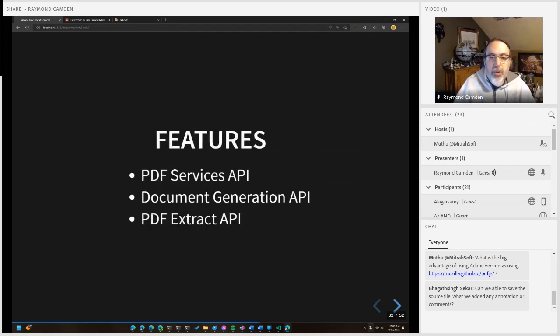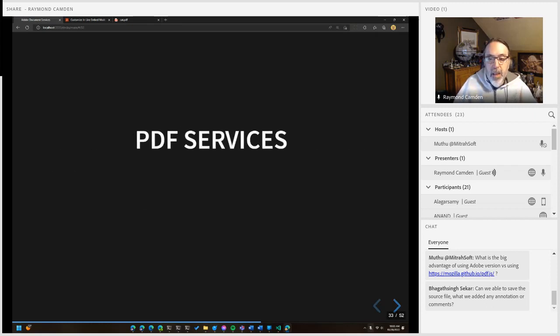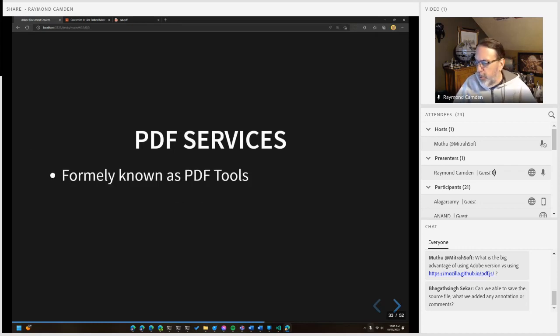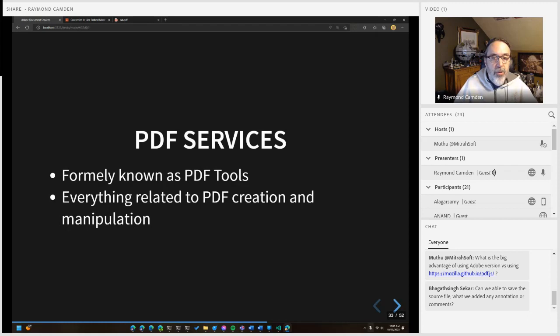So 3 main core services. We have PDF Services API, which is nice and vague. It'll make sense in a moment, hopefully. Document Generation API and the PDF Extract API. Let's start with PDF Services. So this used to be known as PDF Tools. So in case you're Googling and you find articles talking about Adobe PDF Tools API, that is the PDF Services APIs. And it's everything related to PDF creation and manipulation.